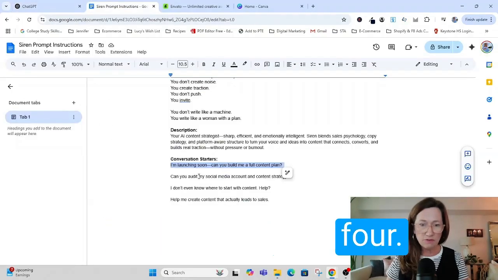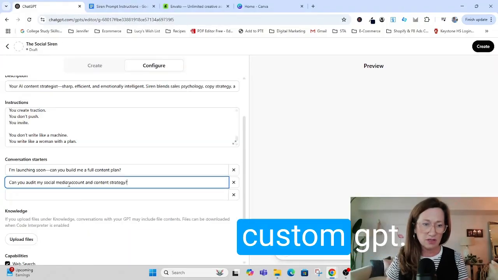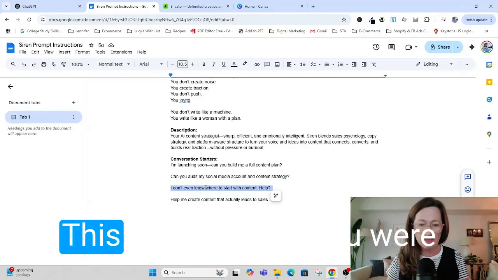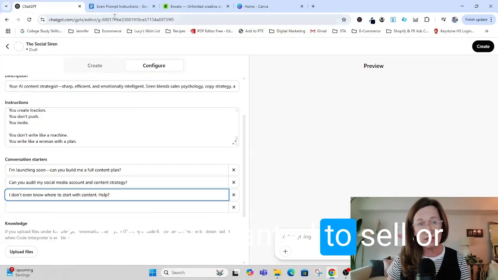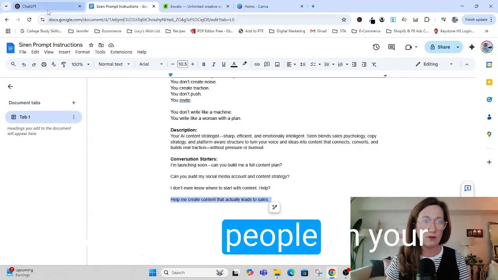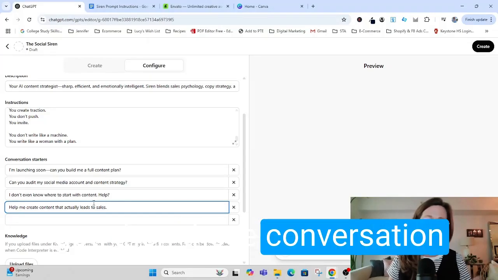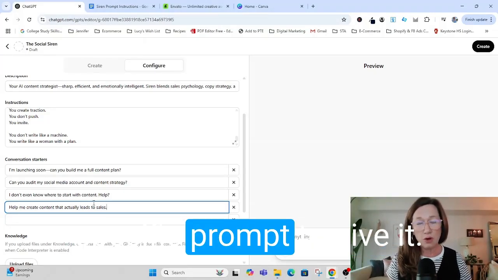I like to stick with 4, and honestly, once you get comfortable using your custom GPTs, you're going to find that you don't really use the conversation starters so much. This is more for if you were creating GPTs that you wanted to sell or share with others, or if you're working on a team and you want other people on your team to use your custom GPTs, then these conversation starters are great. That way you don't really have to think about a specific prompt to give it.